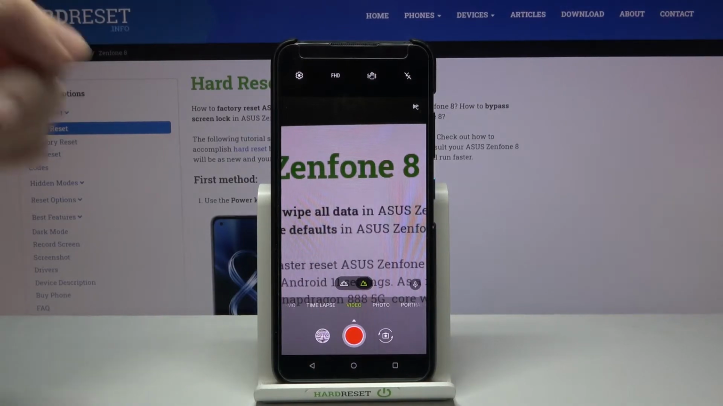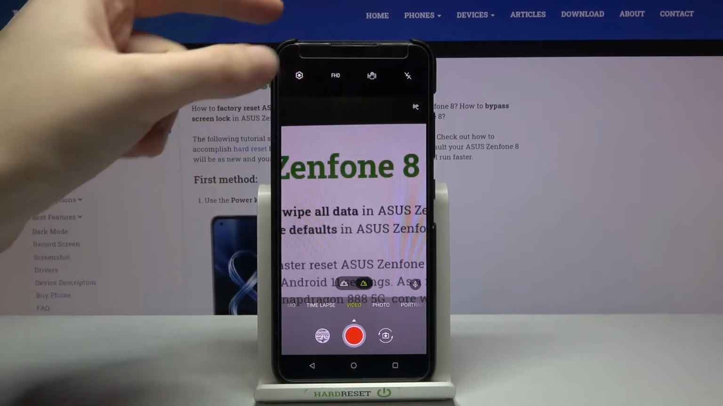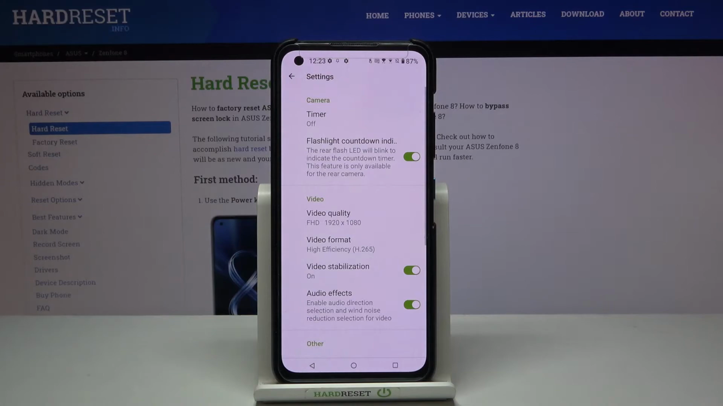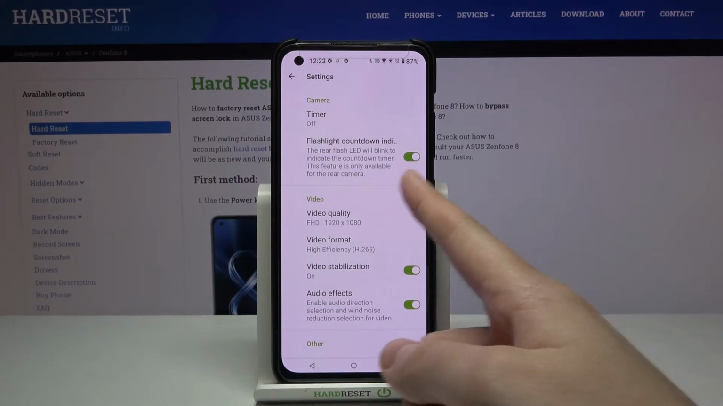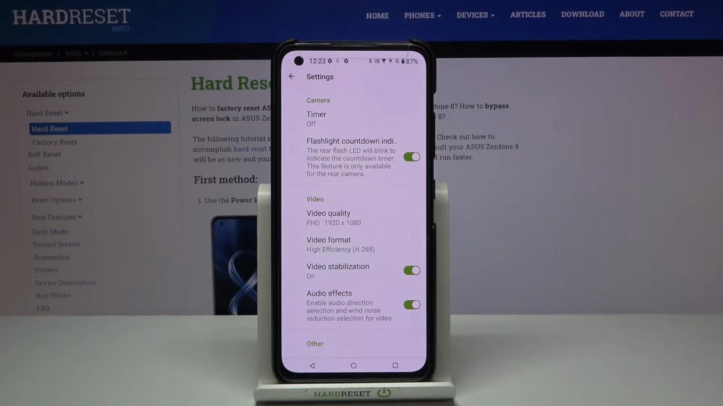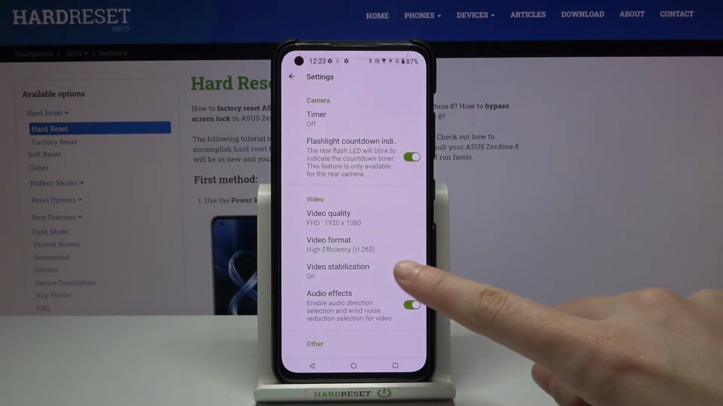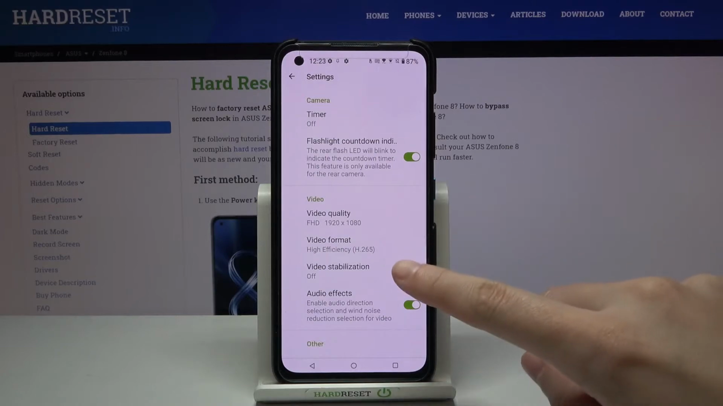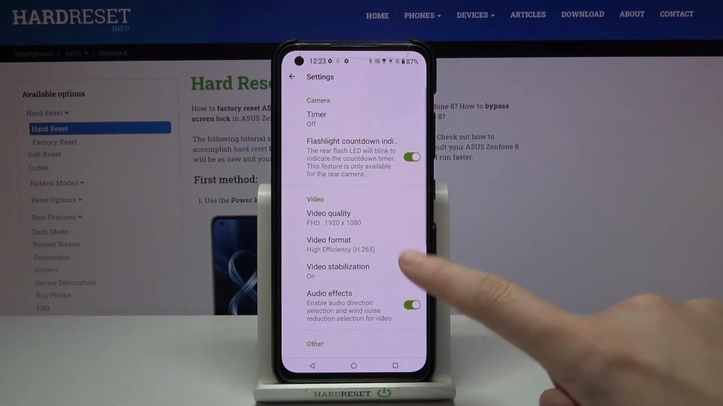Here we are. Now let's move to the left corner. When we pick this button we can open the advanced camera settings. Here let's focus on the video category. At the third position we have the video stabilization option, so by using the button from the right we can easily turn it off and turn it on like that as we need.